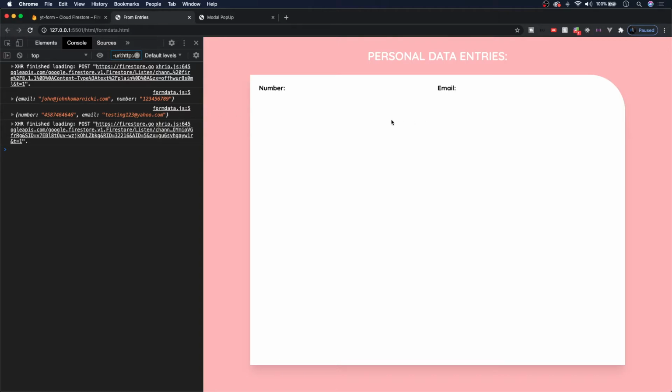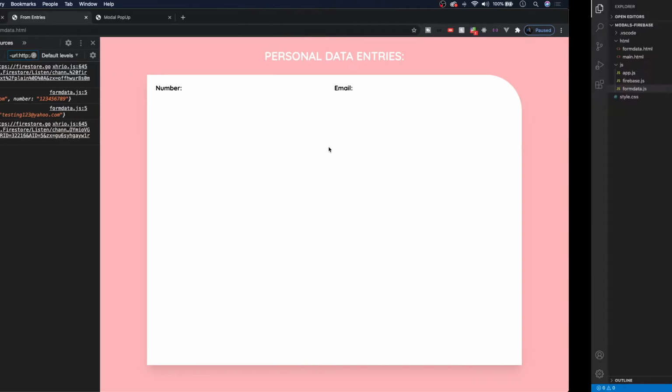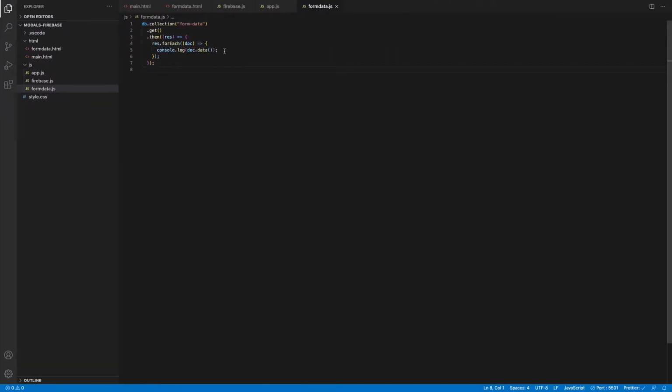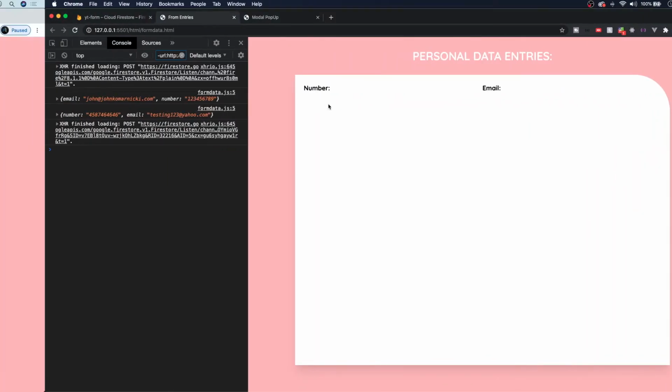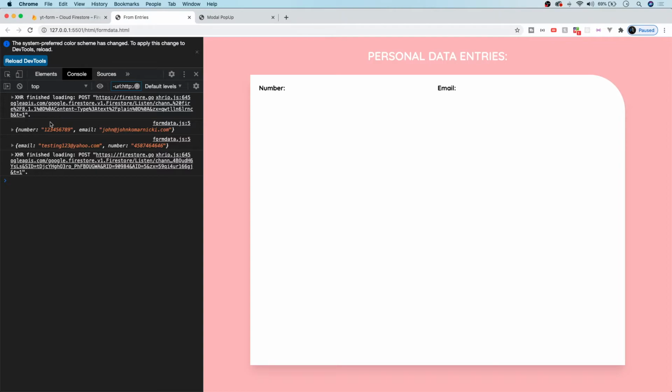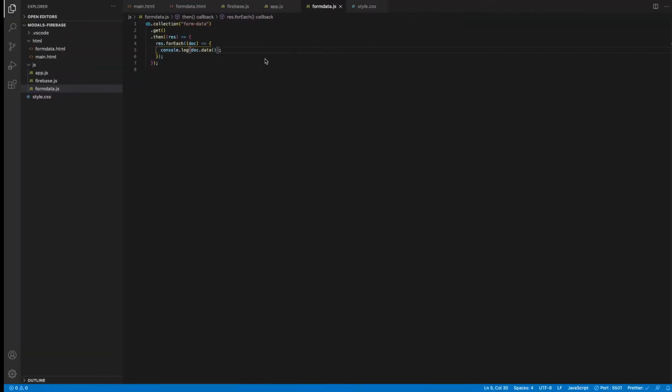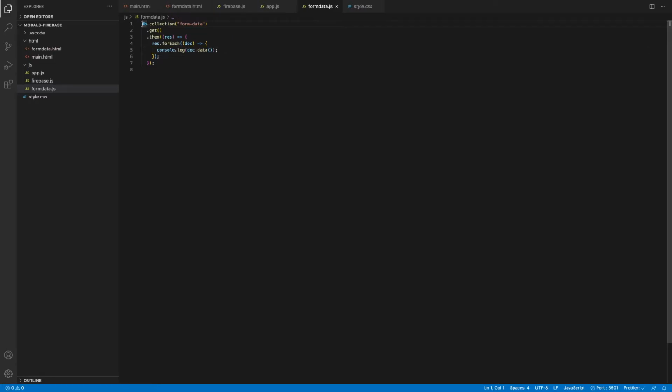Well, we're going to do the real time at the very end of the video, but for now we're going to be using this simple get request right here to retrieve the data and then dynamically insert it here on the page. Okay, so now that we are retrieving our data from Cloud Firestore, we want to actually inject this data using HTML onto our page. So let's head back over to our form data.js and get started.